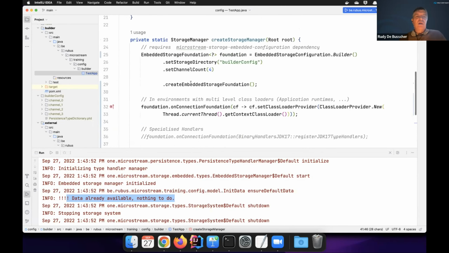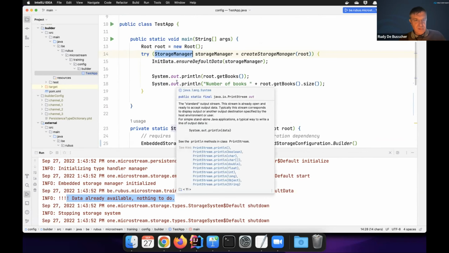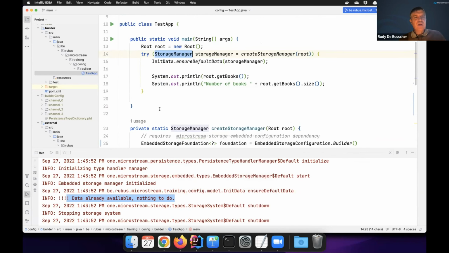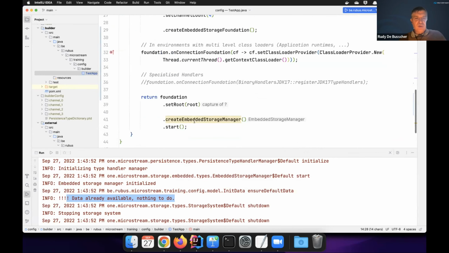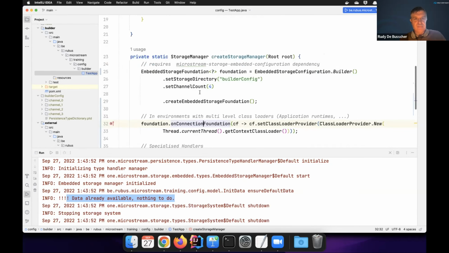So the storage manager can only be started once and stopped once, that is by design, that is by intention. The fact that you cannot reuse a foundation will be solved at some point, but today you cannot reuse a foundation either. And I guess that's about all I have to tell about config for the moment. As I said, tomorrow a bit more.